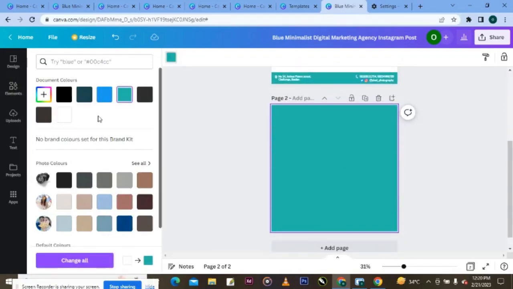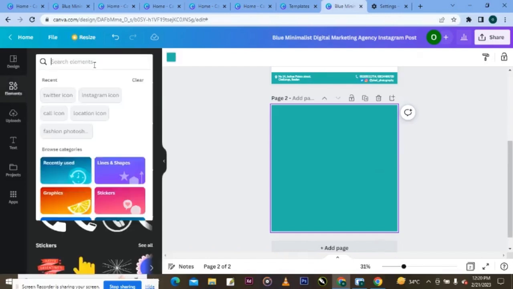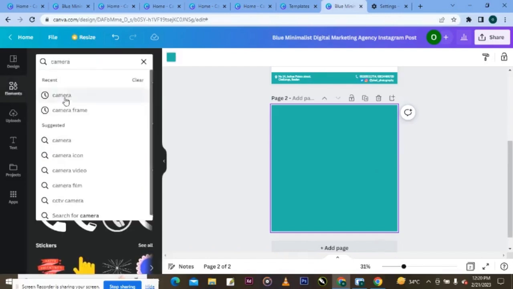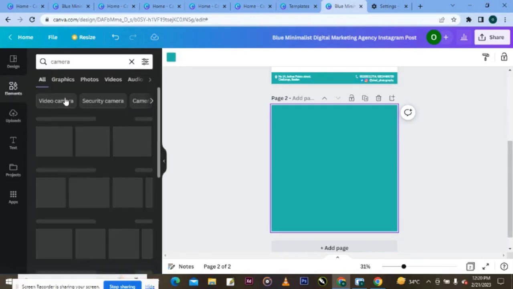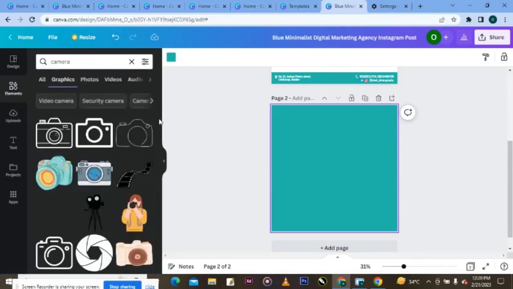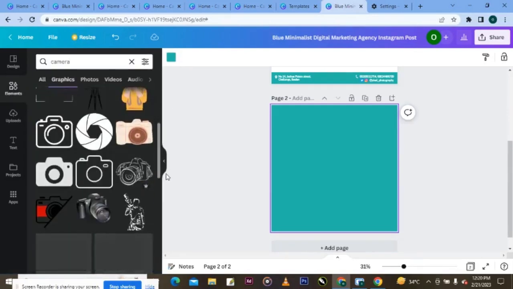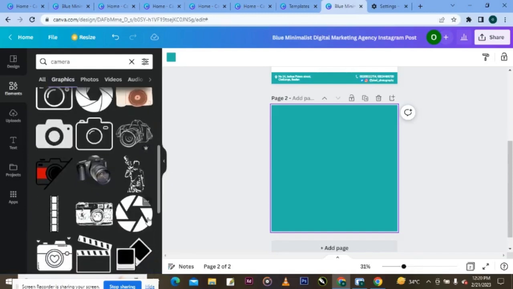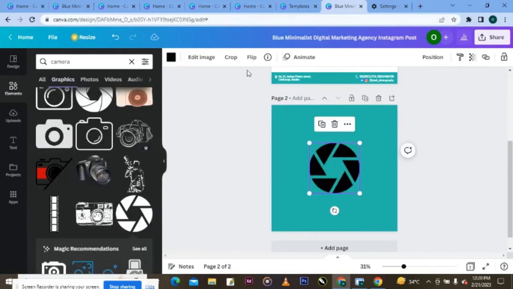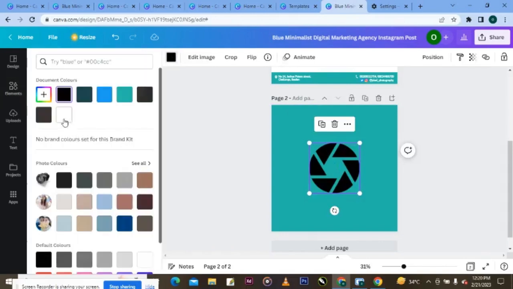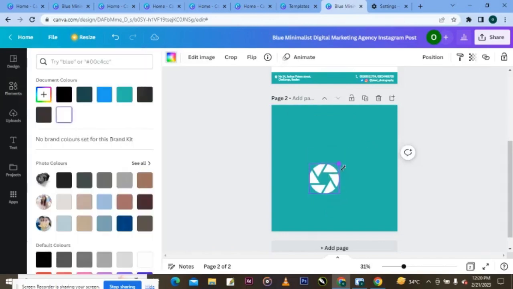So I'll basically just look for elements, search for something that works. You can search for a camera, photography. Look for the elements that are here for a photography brand. So camera looks like something that can be used. So I think I like this. I like this. Change the color to white because white is the color that I have on my design.